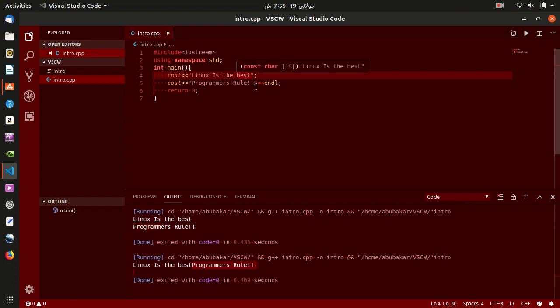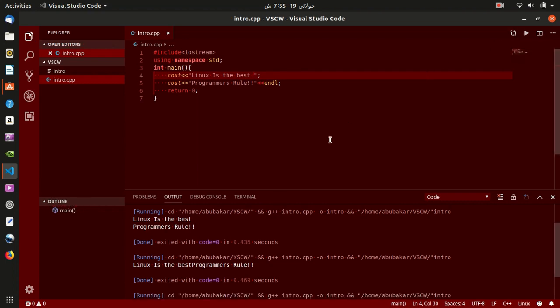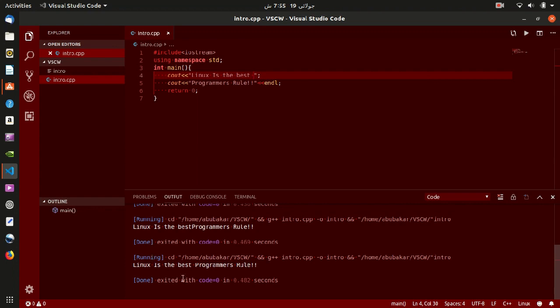I didn't put any space in the front and didn't put any space at the back of programmers either, so it connected both texts, and there is no endl in between, so no next line. It will print on the same line. So if I want to have a space in between, I will add a space here and run the code, and you can see Linux is the best, programmers rule. An alternative way was to eliminate the space from here and put it at the back of the P of programmers. It will still print the same thing.